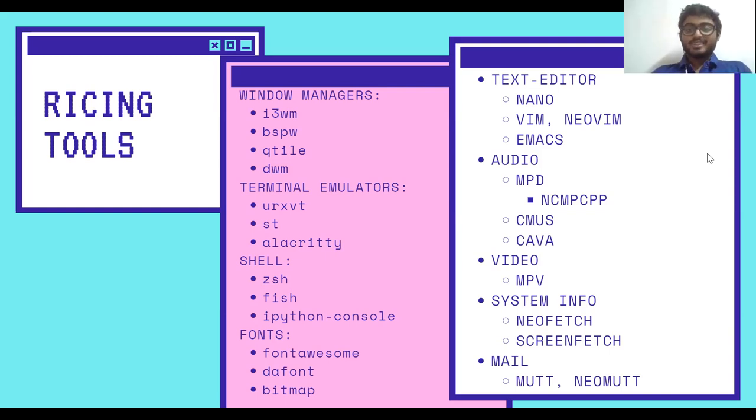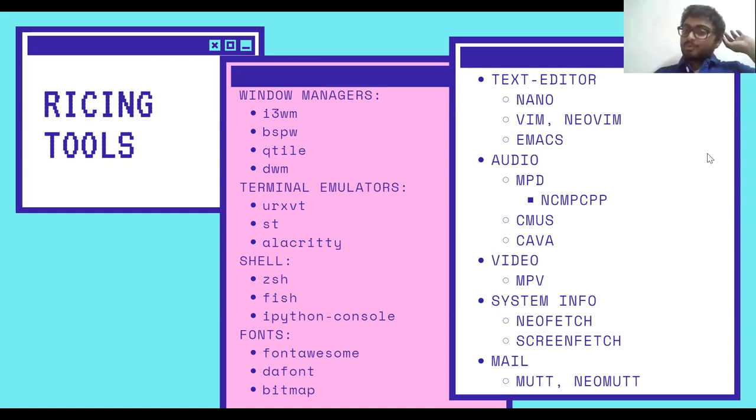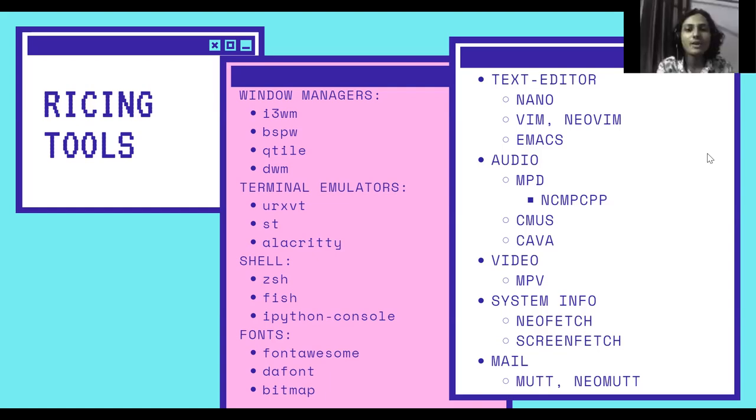Let's move on to audio. Audio, again, minimalistic, no VLC or Windows Media Player or anything. See, the thing is you want to use everything through the terminal, right? So what runs on the terminal and plays music is MPD or CMUS or Kava. But MPD is more of an audio visualizer. It does not play. And I don't know about Kava anyway.